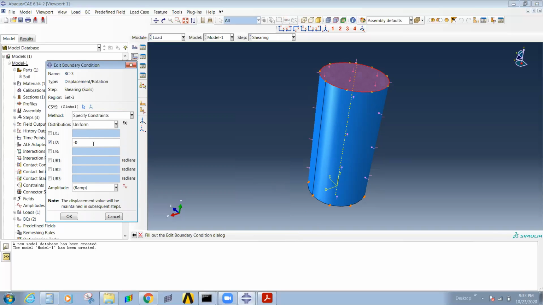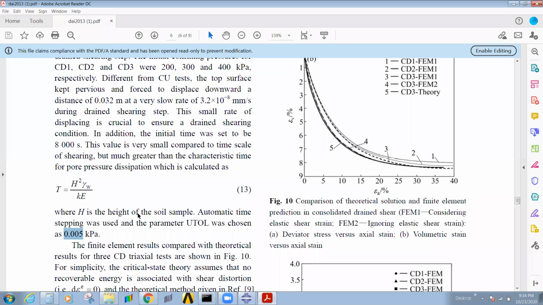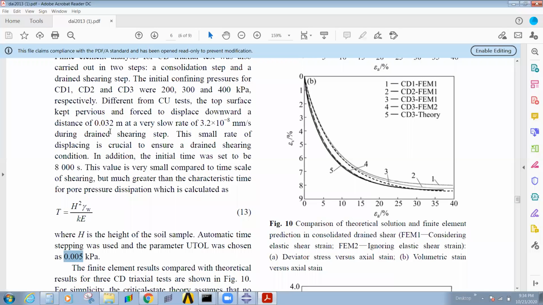minus 0.032, as it is, sir, said. Here you are given 0.032, sir. Which file have you sent for me now, sir? 0.04, that is what I want to say to you now. Yes, sir. For 0.03, your entire result is not matching at all.